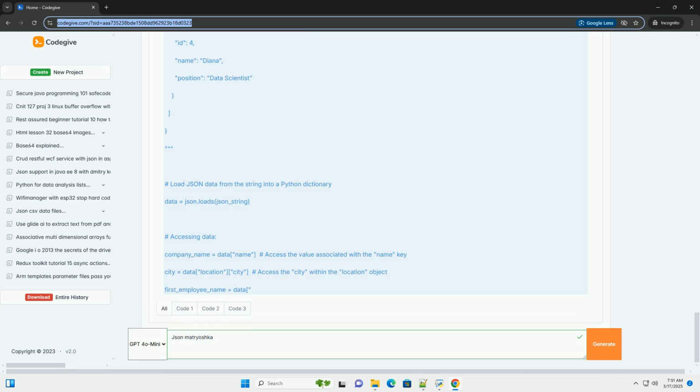Important considerations: Mutability. Python dictionaries are mutable, so modifying the data dictionary directly changes the underlying data structure. Type consistency: ensure that you're assigning the correct data type to keys. For example, if a key expects a number, assign a number and not a string. Data validation: for more robust applications, consider using a validation library, like JSON Schema, to ensure that the modified JSON structure adheres to a specific schema.